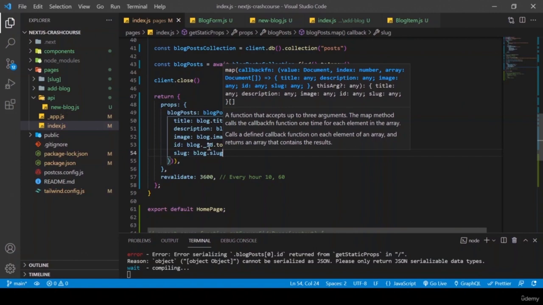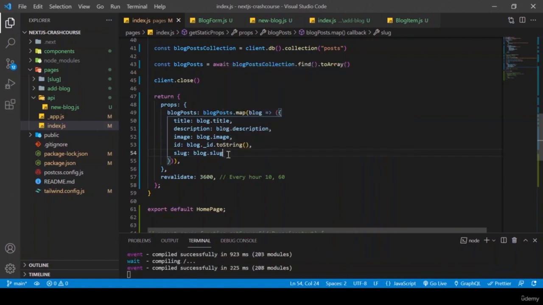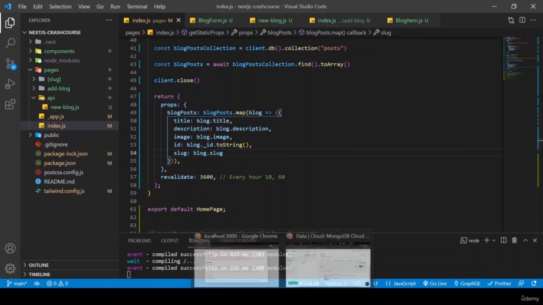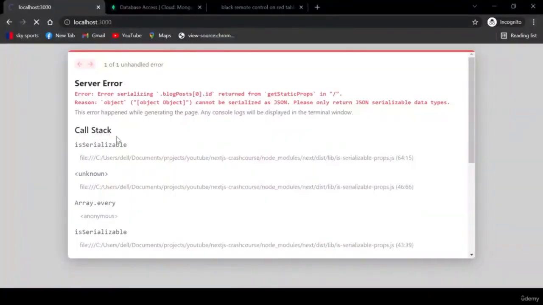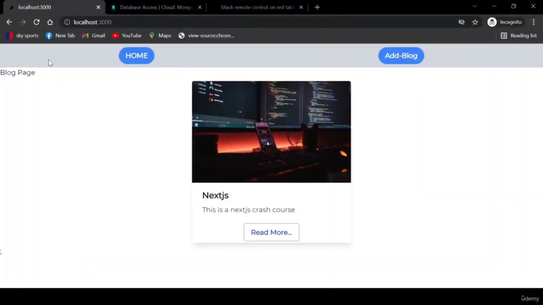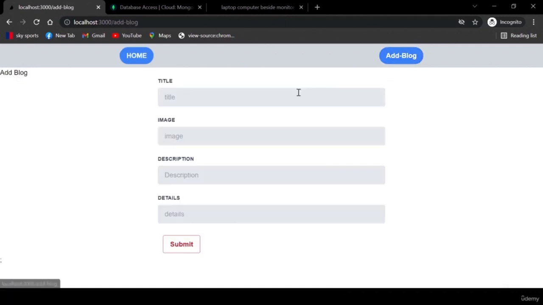So the next thing is the slug, which is going to be blog.slug. Now with this, we are getting rid of that underscore object ID that was causing the error. And if we go back to our front end and it reloads, now we see the blog post that we inserted in our last operation.